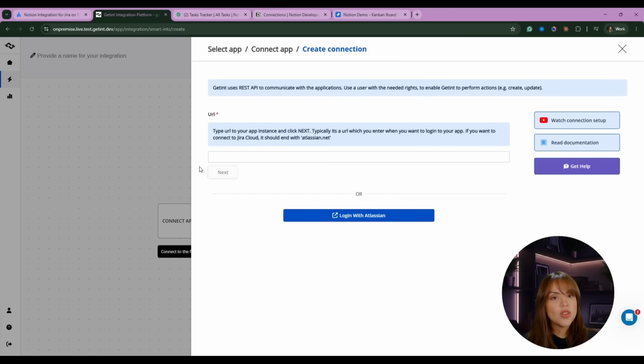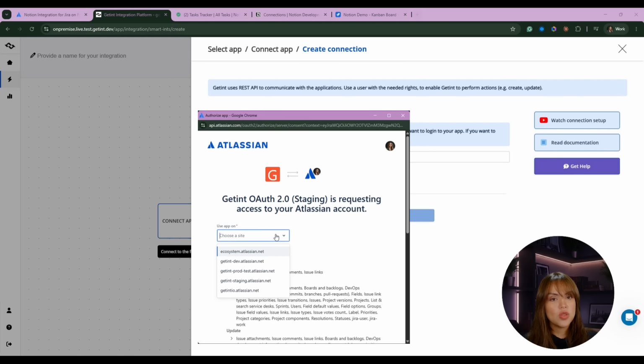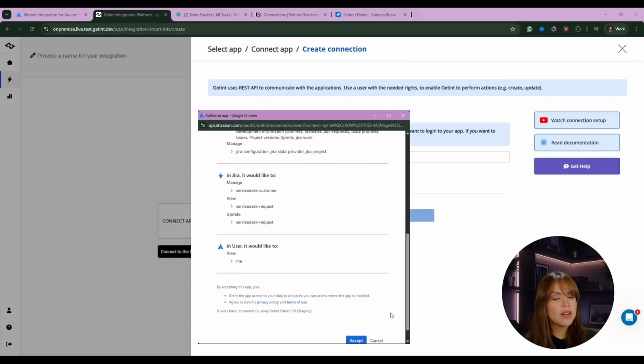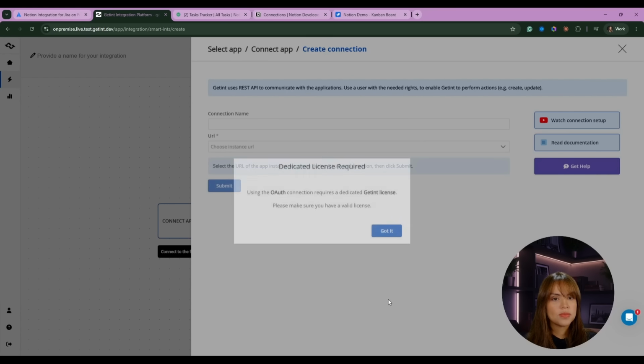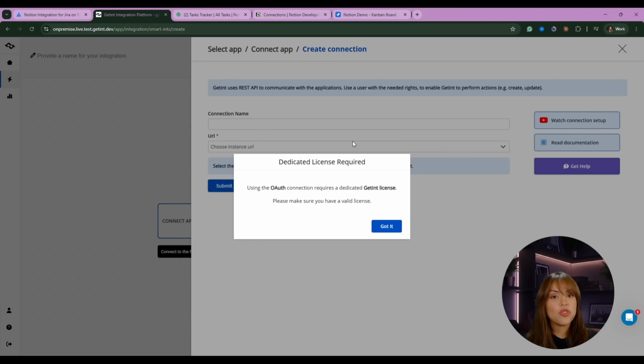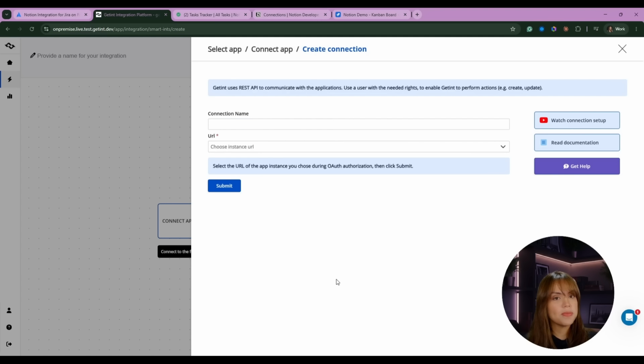From here, you can use the URL and the personal access token to create the Jira connection. For that, please read our documentation on the steps how to create the personal access token and the integration like this, or you can log in with Atlassian. Let's choose this option, use the app on this URL, and then I will accept. Now notice that for the login with Atlassian, you will need a Getint license. Make sure that you have a valid license to do that.